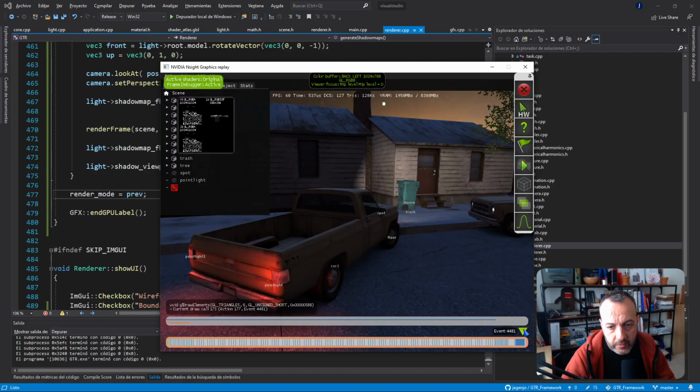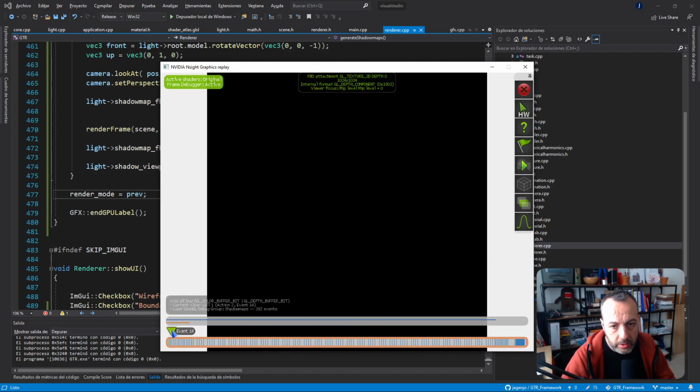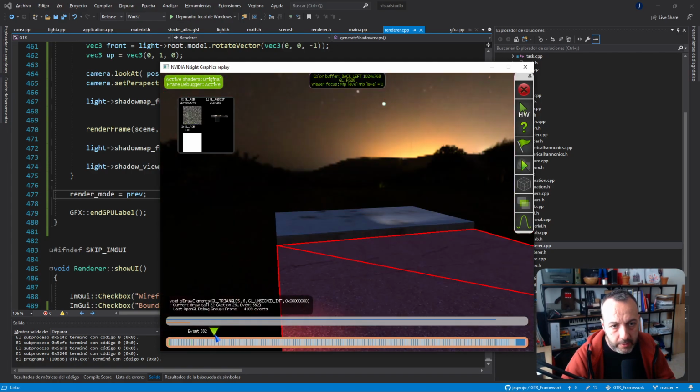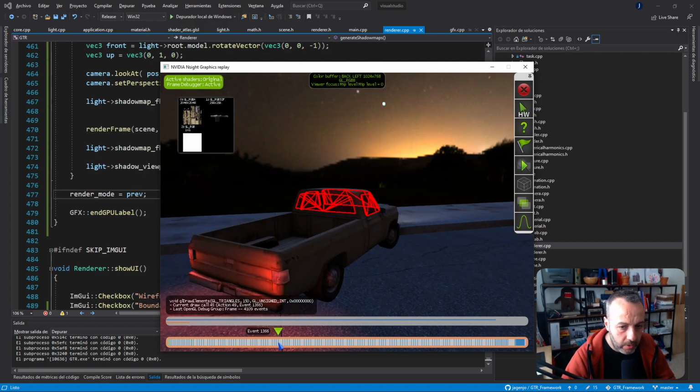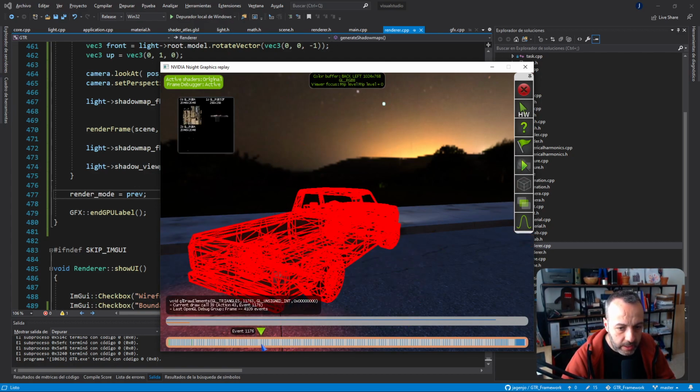Yes, here, and you can capture it directly from your own tool. You can visualize everything from the tool, you don't have to go to the other tool. Here is nice. You can see how it renders the car first, but it renders the car again with one light and renders the car again with the other light. But it's hard to see.